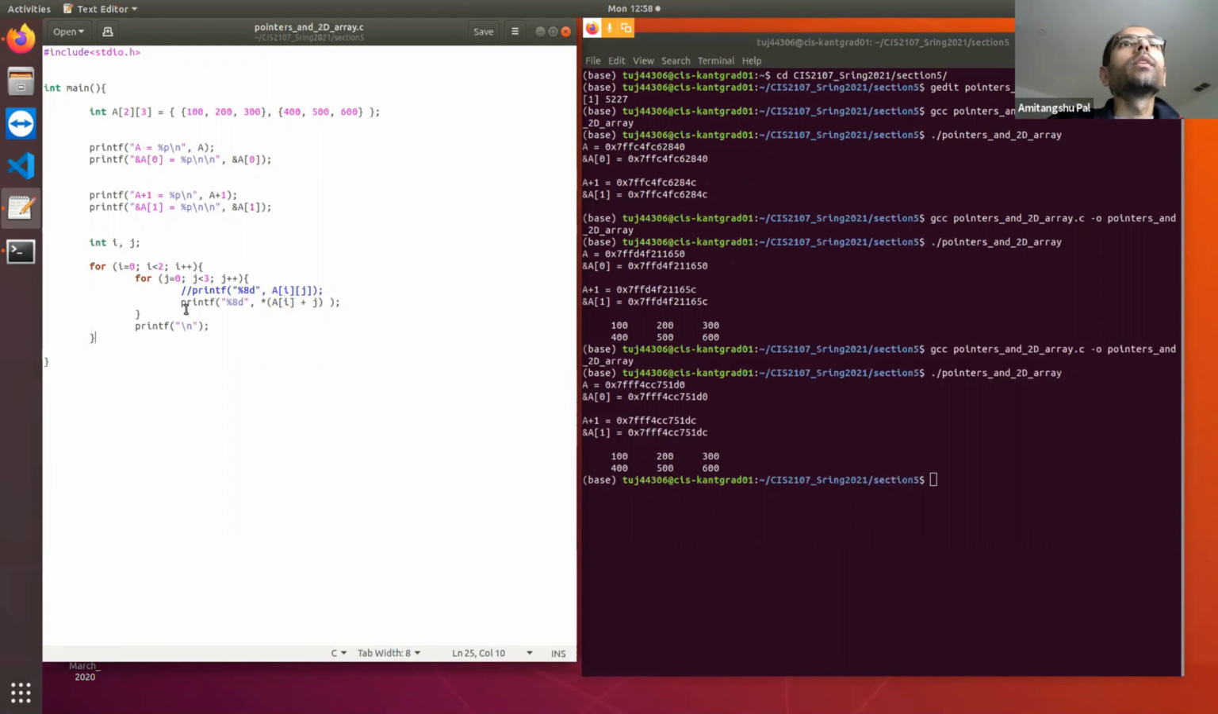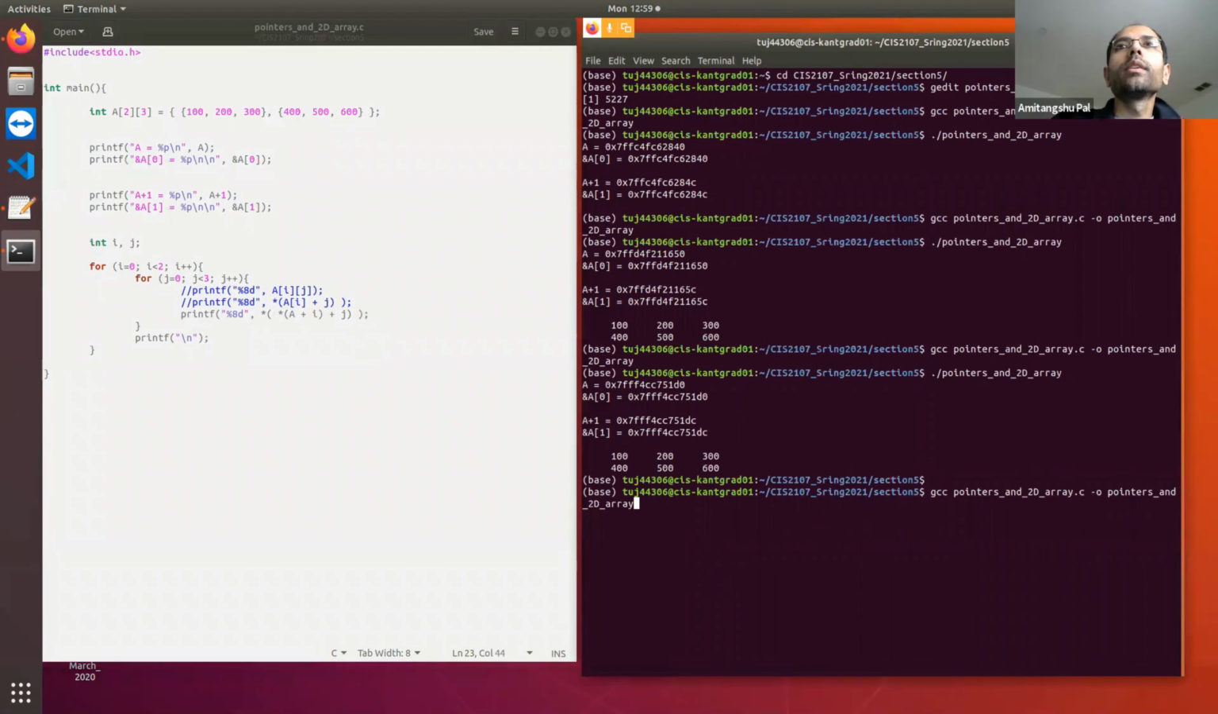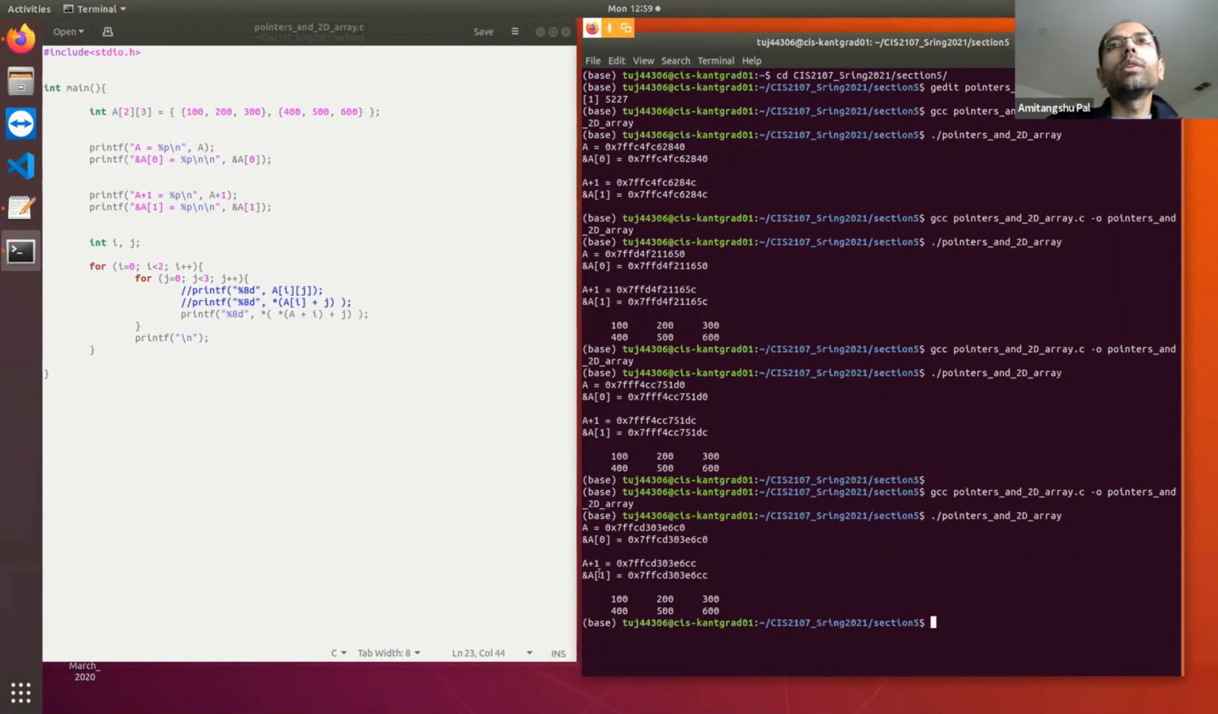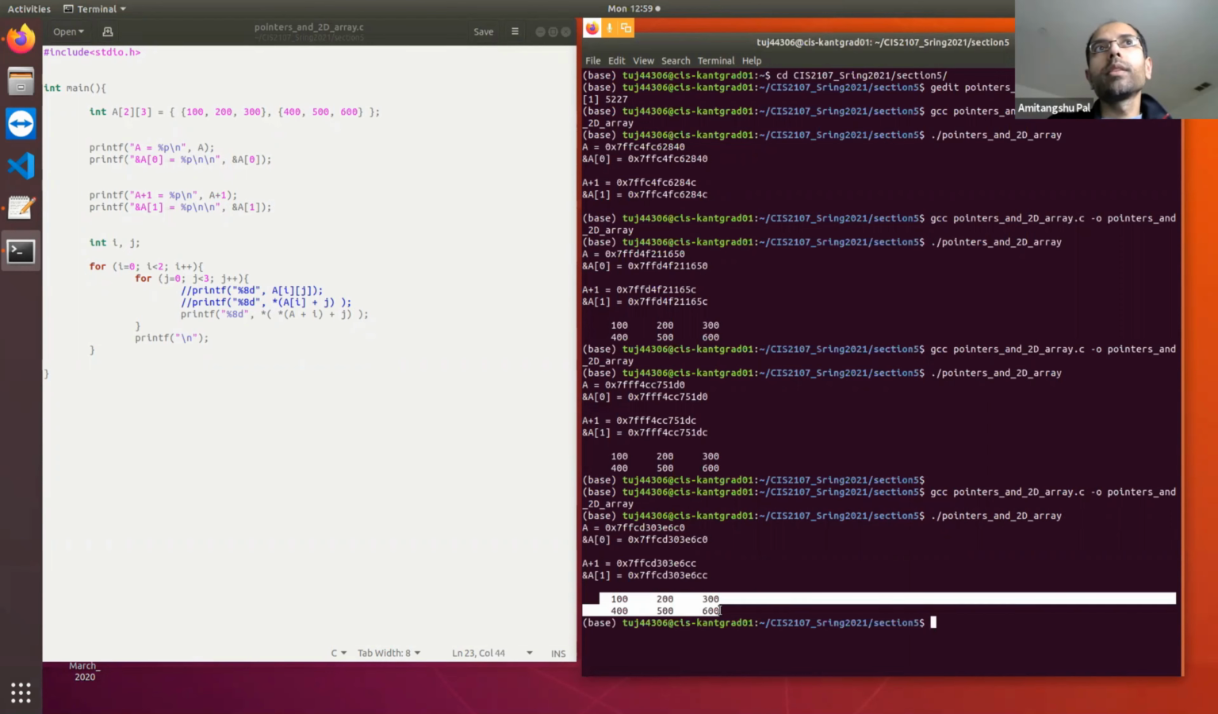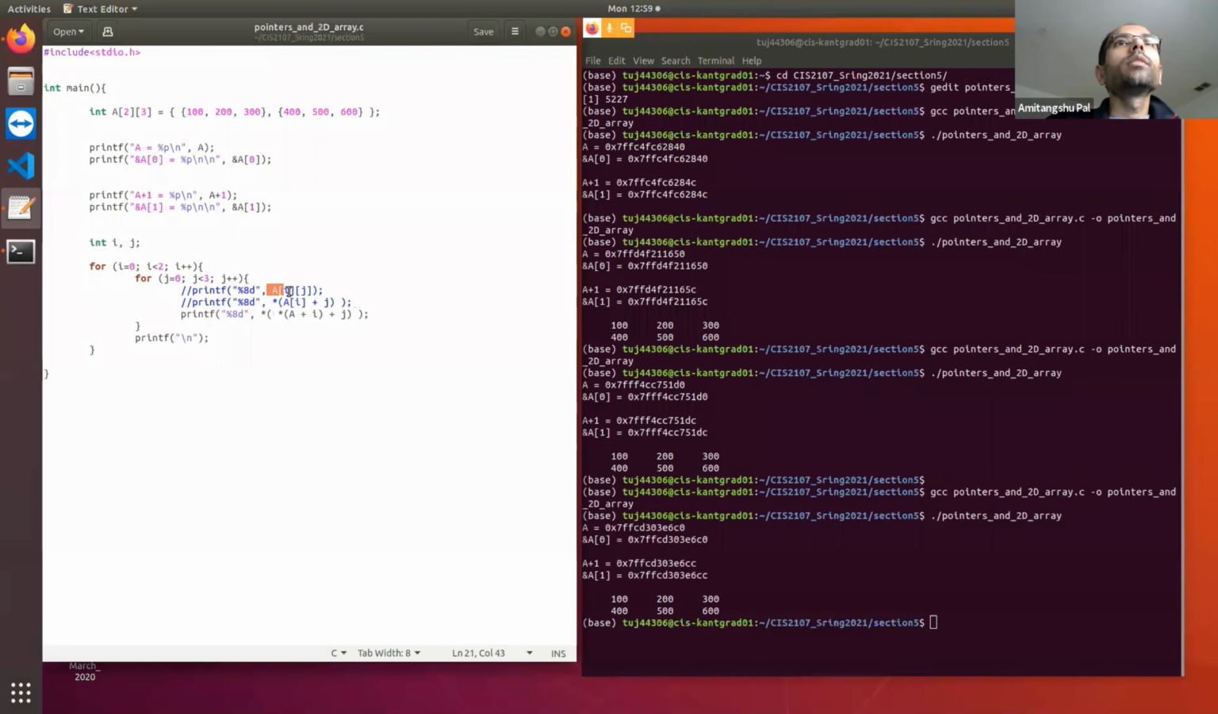And then I have broken down A of I. A of I means the ith 1D array. That means I need to start from A, go to the ith 1D array, then put an asterisk in the beginning. If I run this also, you will see that I'm getting the same result. So all these three statements are equivalent.